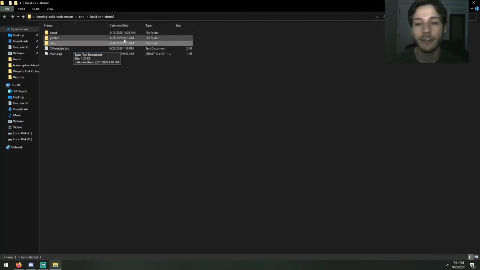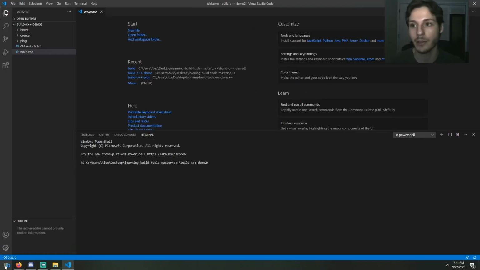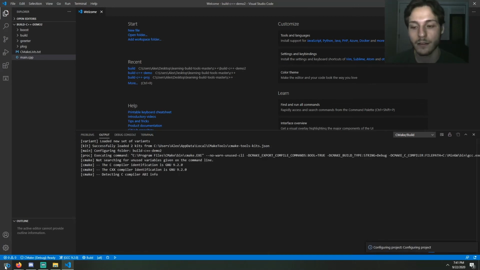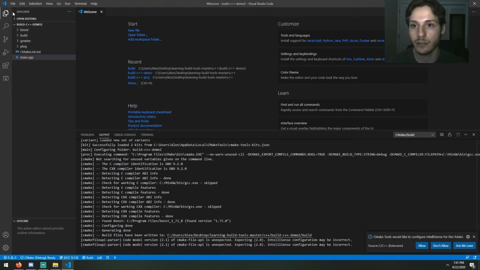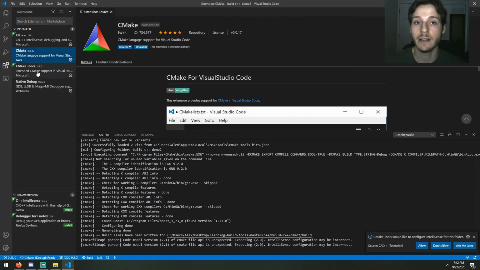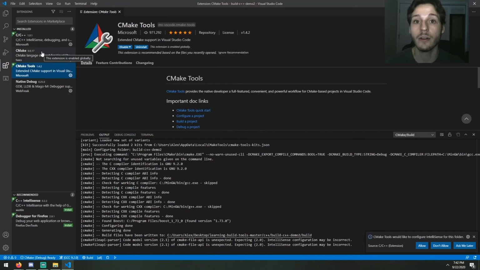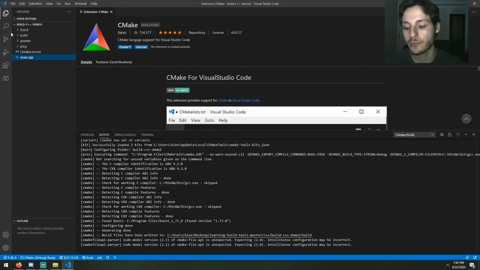So let's go to VS Code and compile and run this project. Initially, you'll want to install the CMake extensions for VS Code, which are CMake and CMake Tools. We'll link those extensions in the video description below, but they just allow you to use CMake in VS Code.